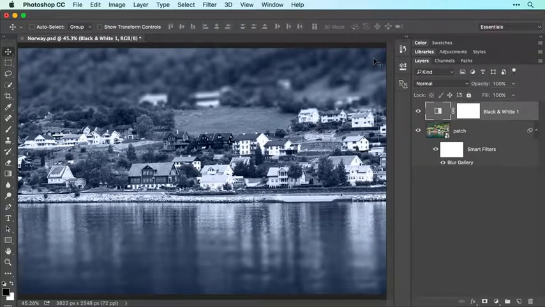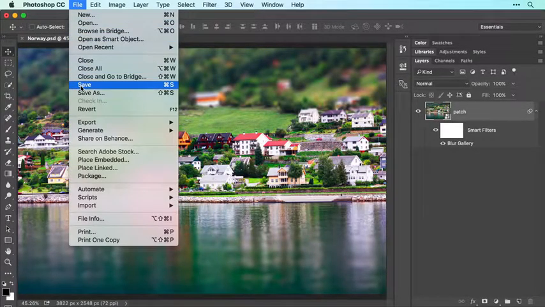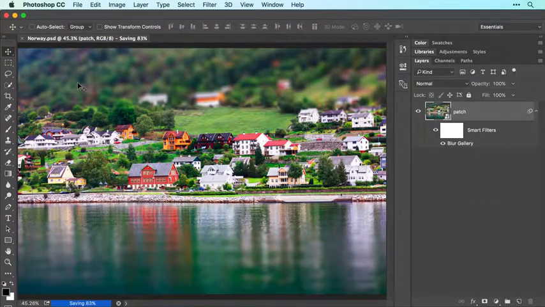To delete the effect altogether, make sure the black and white adjustment layer is active in your Layers panel, and then tap the Delete or Backspace key on your keyboard. Now choose File, Save, to save your document in Photoshop format to preserve the changes you made in this video.